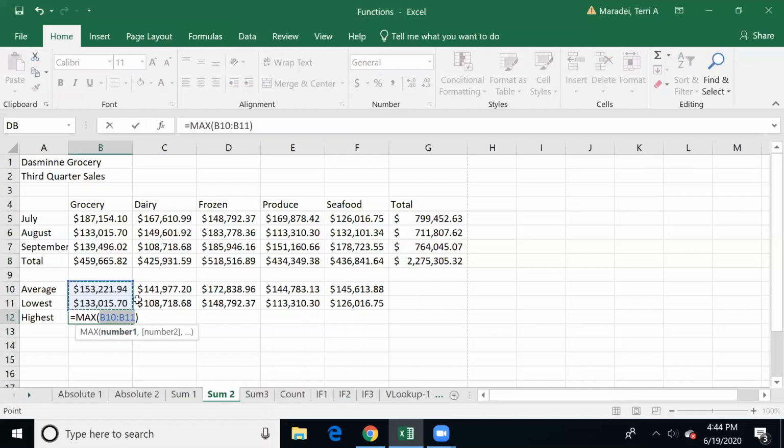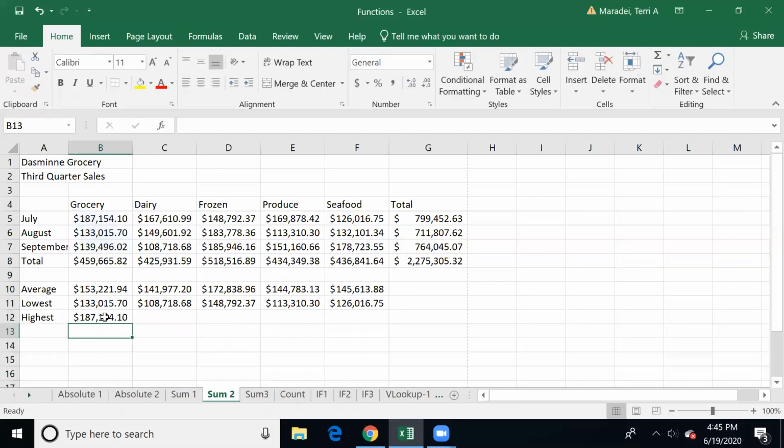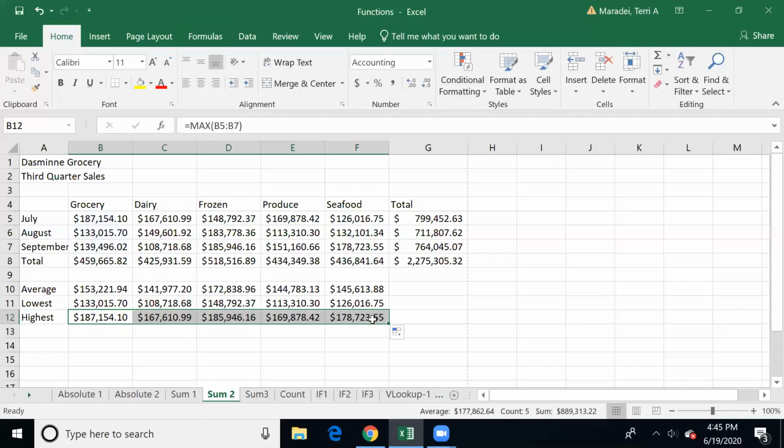The marching ants are going around, so it's still in edit mode. I can just manually select what I want. The proper range for the highest value of the grocery sales in July, August, and September is going to be B5 through B7. So I just manually selected it, and then I hit enter. So again, make sure you're not including cells and ranges that don't belong, particularly when you start adding totals.